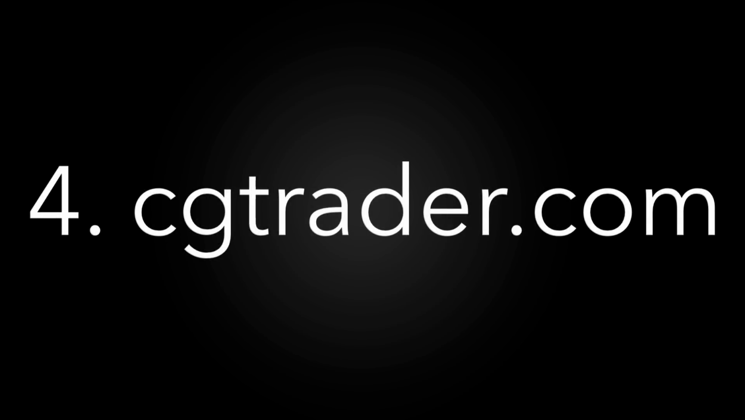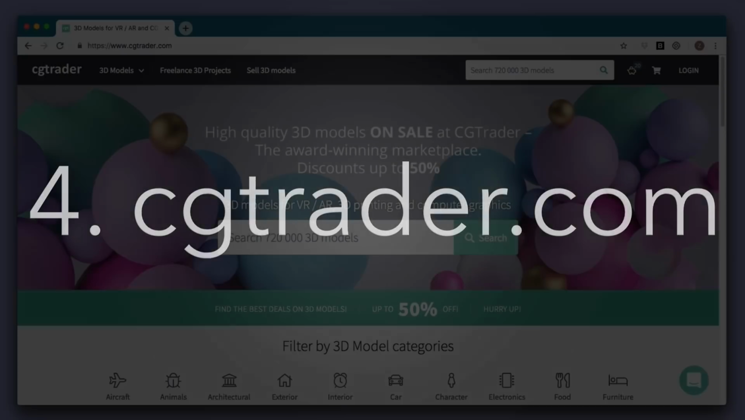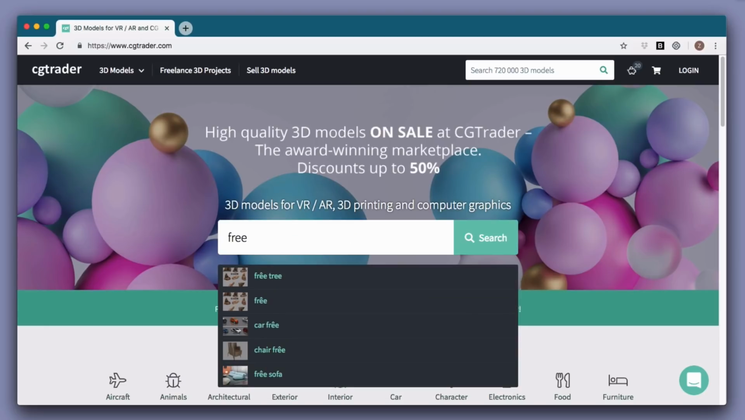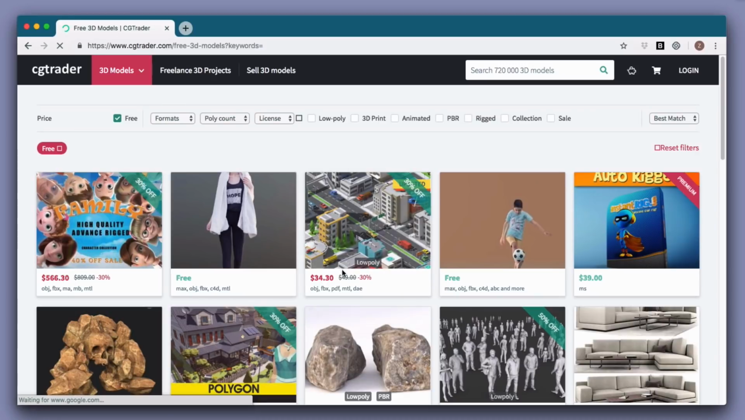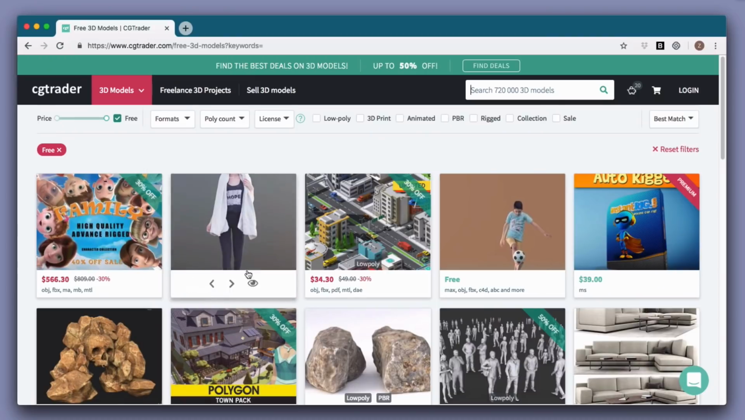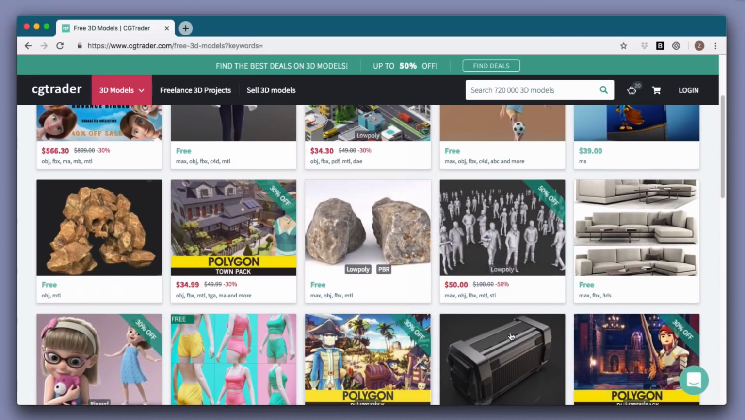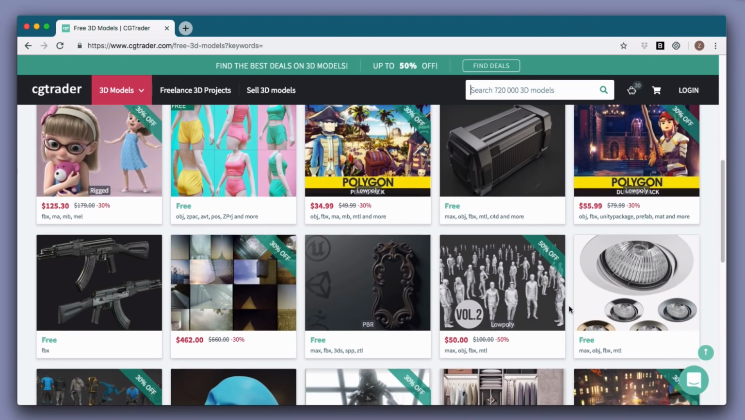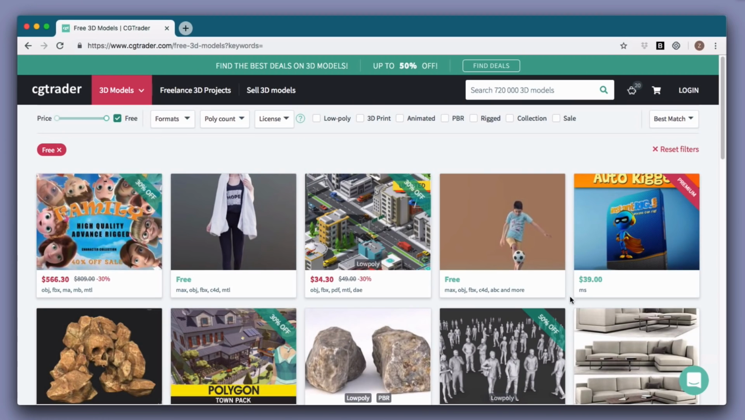Okay, so number 4 on the list is CGTrader.com. This is another fantastic resource for 3D models. So when you go to the website, the one thing I recommend off the bat is to just type in free, and then go ahead and just search the word free, and then you'll see a price range up here in the top left corner that you can adjust, but mainly the ones that you're looking for here are the ones with the little green free sign here, and those are the ones that are free, and then you want to of course grab OBJ files. So this is another great resource, so I definitely recommend checking this one out as well.